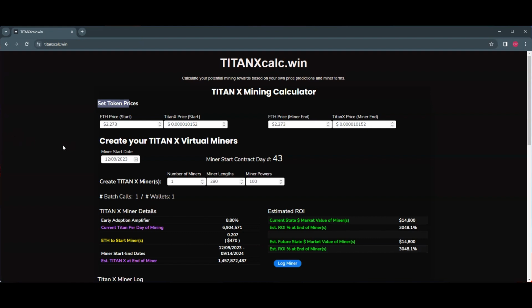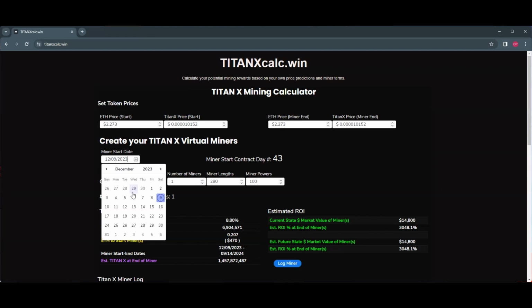Next, we're going to get into create your TITANX virtual miner section. This section is where we set the criteria for our virtual miners. The first section that we want to pick is the miner start date. This input box breaks out into a calendar where you can select a prior date, a current date, or a future date of when you want your miners to start. As of now, we'll keep it on the 9th, which is the date of this video.